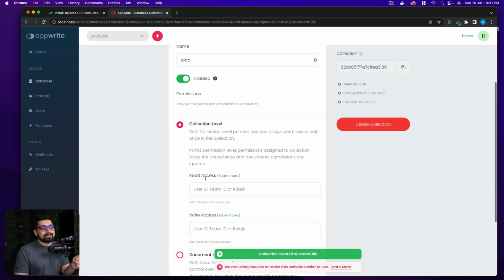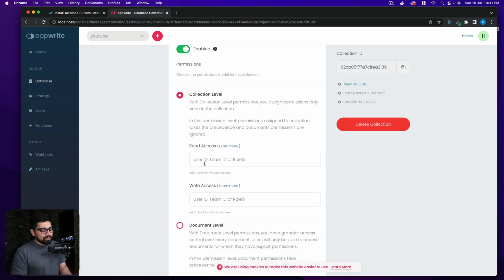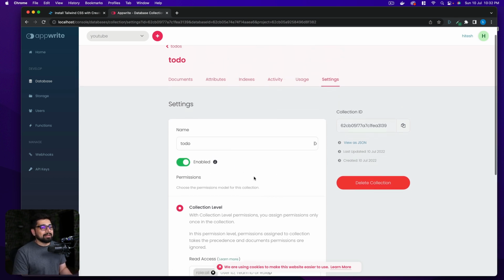You need to set read access and write access for all of that. So we'll be saying that I want a role of all. So this is what we have for the read access, and we'll be saying a role: all for the write access. So everybody can read and write this database. Of course, we'll be putting it behind authentication so that not just anybody can come and do that.